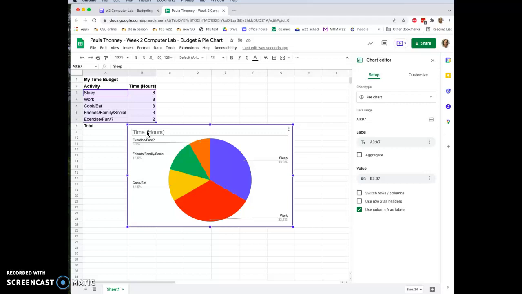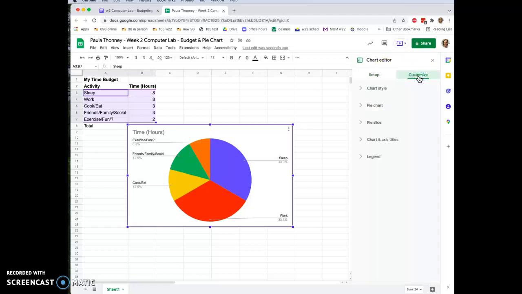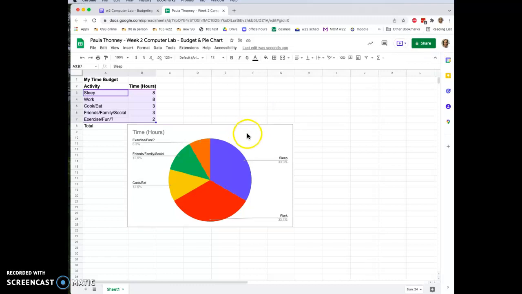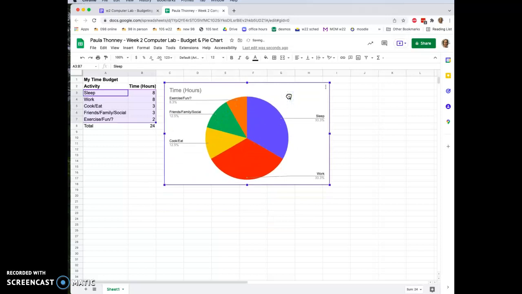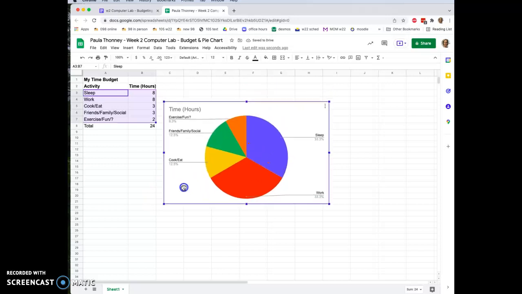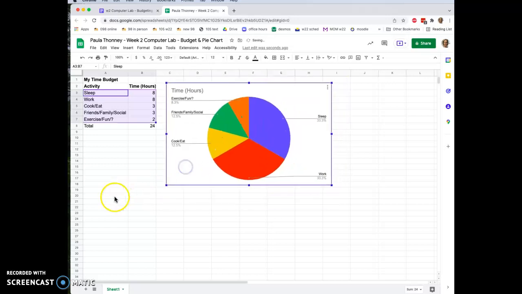And you can do a lot of things over here in this chart editor pane. You can click the setup, or you can go into customizing, but I'm pretty happy with how this chart looks right now, and I'm not going to get into the details of that. One thing you can do is click on the white space of the chart and move it over a little bit if you want to. So notice that I can move it around while it's selected, and then I can click out of it again.